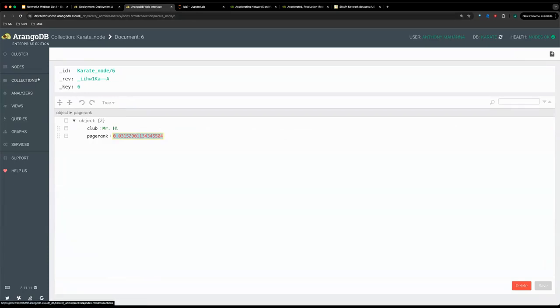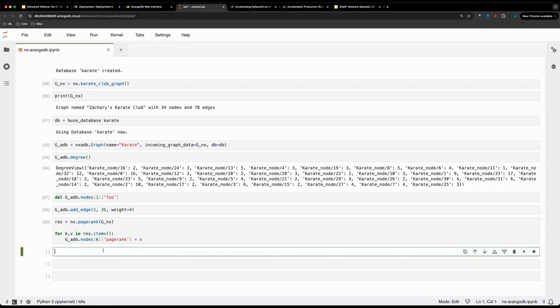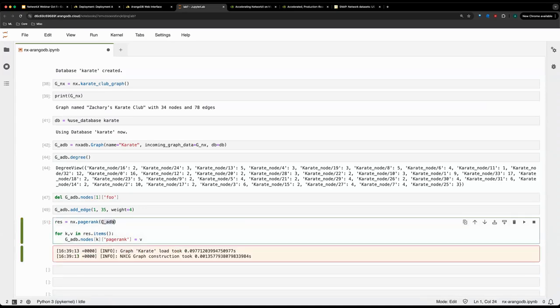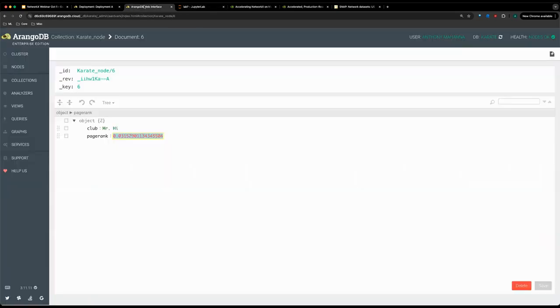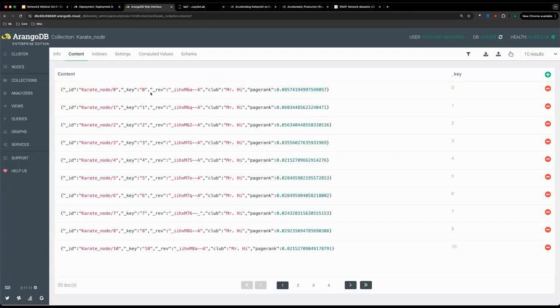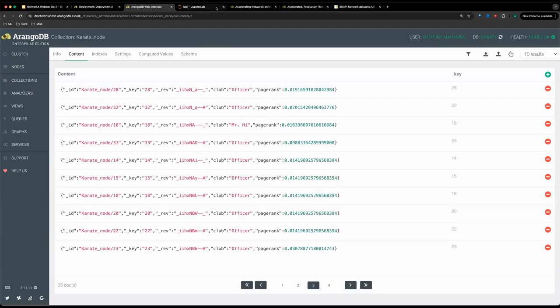And then if I go to, for example, my nodes here, I can say, all right, well, here's what we'll do. Oh, looks like I used the wrong graph, but it's the same thing. If I switch over to the ArangoDB graph, it'll iterate through the ArangoDB nodes and then insert the PageRank value. So if we go again, here we go, we've got PageRank listed everywhere.